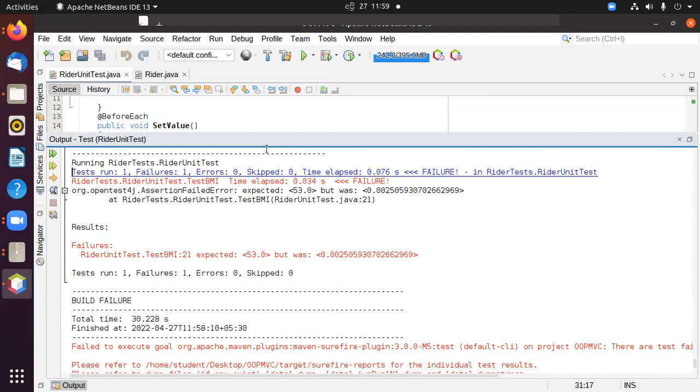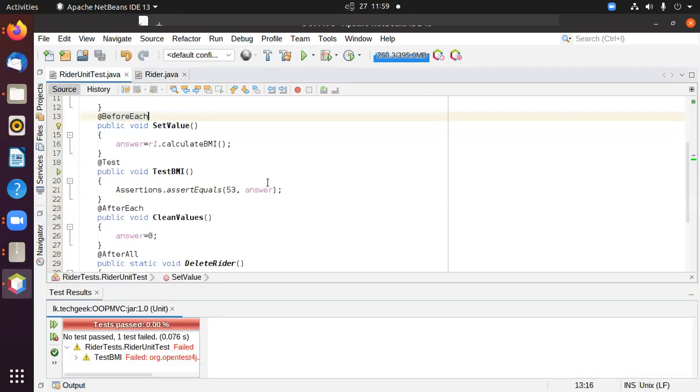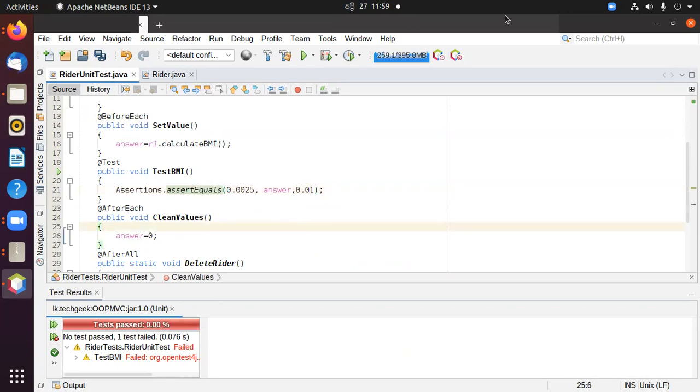Because we can't guarantee this kind of a fraction, in that case what we can do is copy this value to 3 decimal places. I'm going to put this and have a delta value at the end. So comma, put 0.01. This is what we call a delta. So delta means an error which we allow.